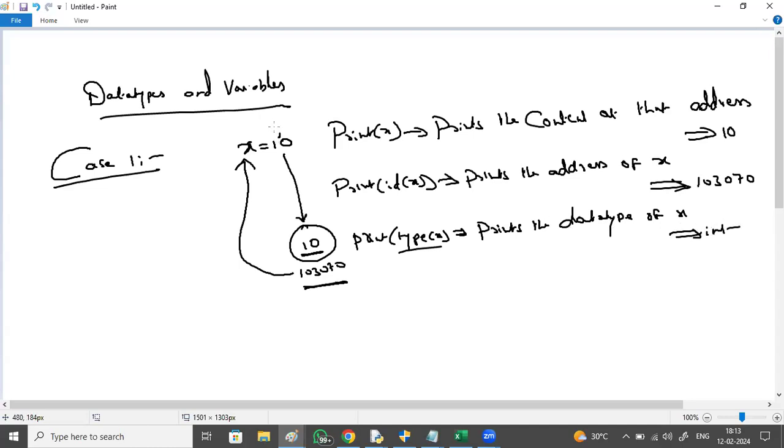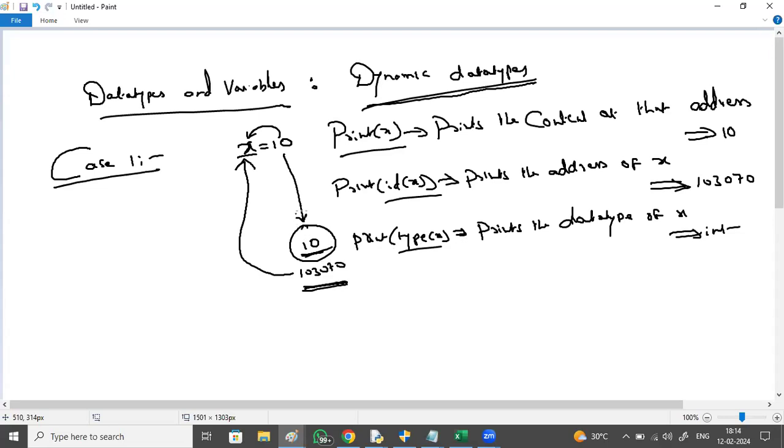See what value you are assigning to x. If you're assigning an integer value, an integer variable gets created. If you're assigning a float value, a float variable gets created. That's why Python supports dynamic data types. No need to say int x or float y. That is what dynamic data types means. Printing x prints the content. The id of x prints the address where exactly it is stored. The type of x says the data type of x.